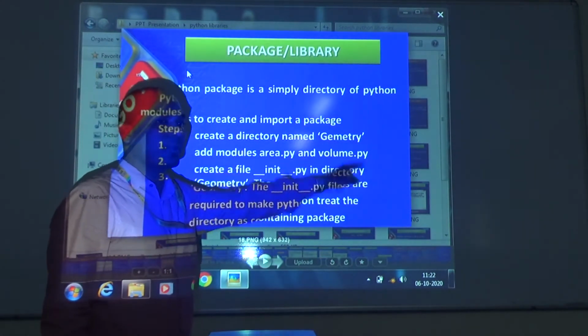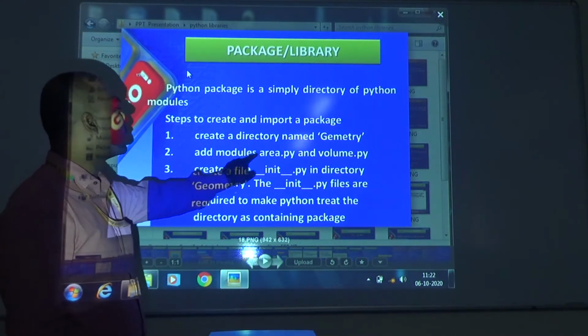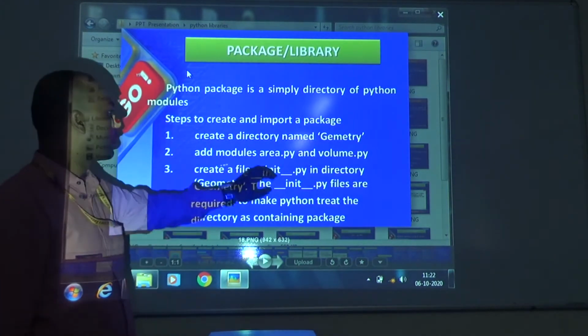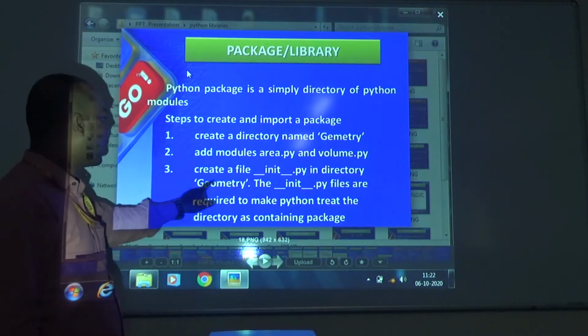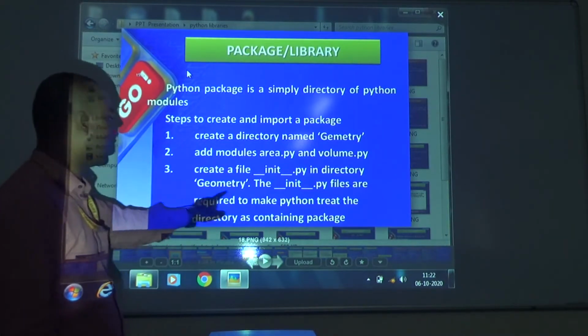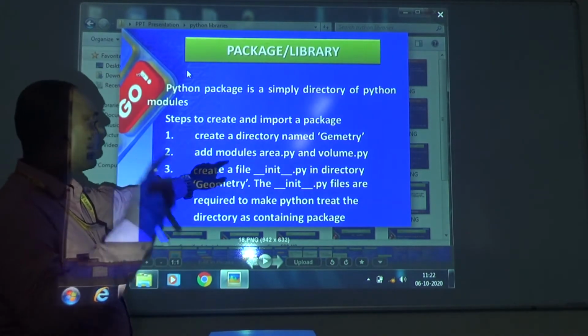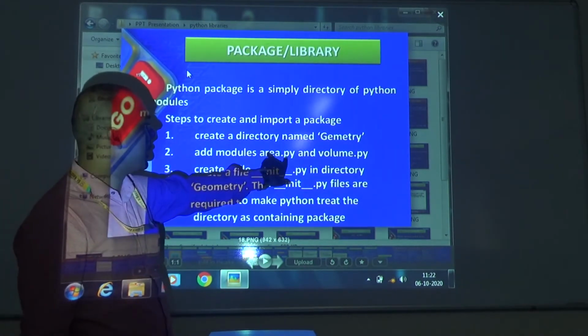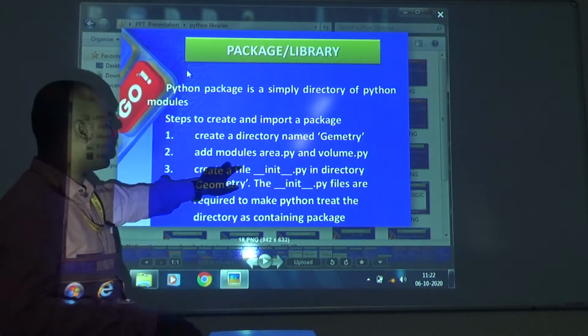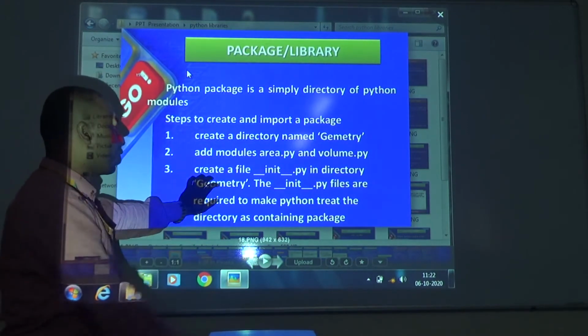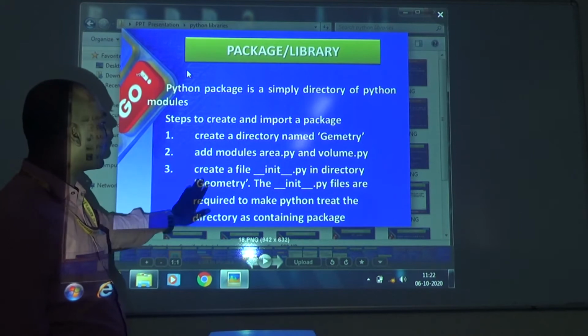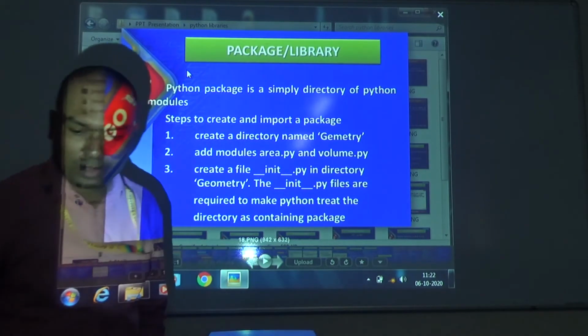Suppose that we have to create geometry, adding modules area.py and volume.py. We are going to add to area.py. Now create an __init__.py file in the directory. So this way, firstly we have to create one directory. Then we have to add modules area and volume. That means two simple programs saved in Python mode, and then we have to create a file. Then we have to access it.